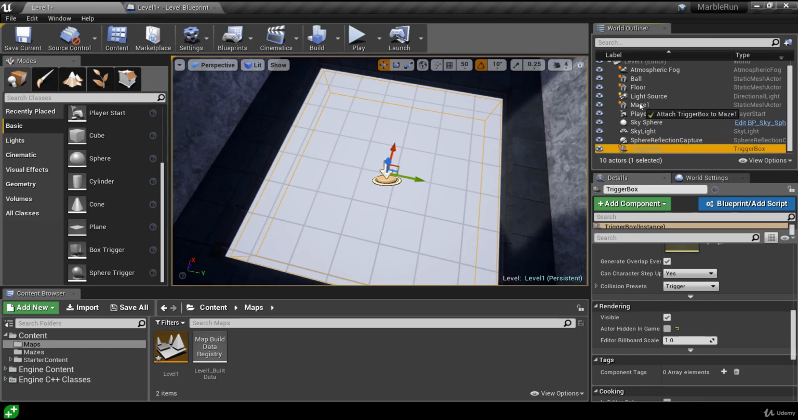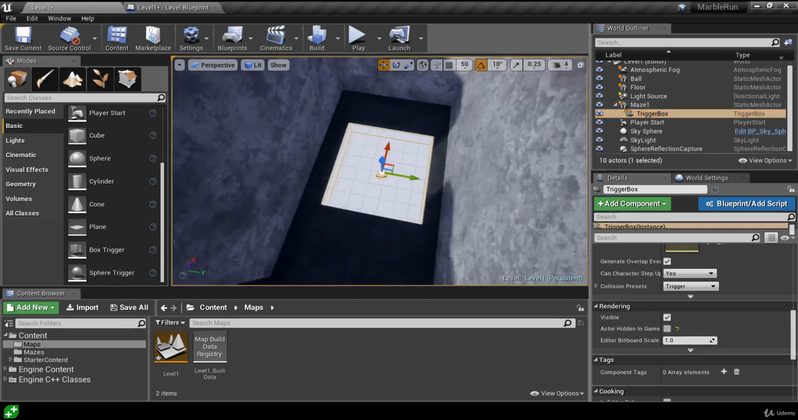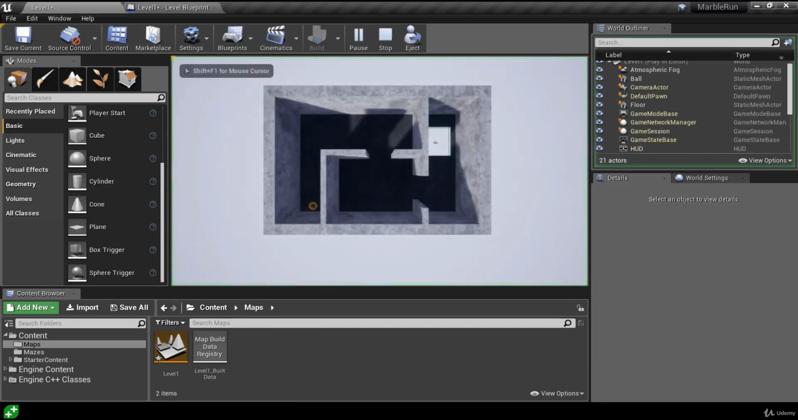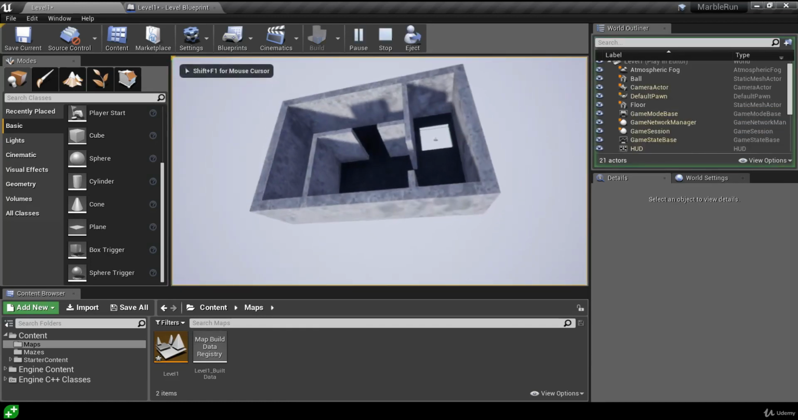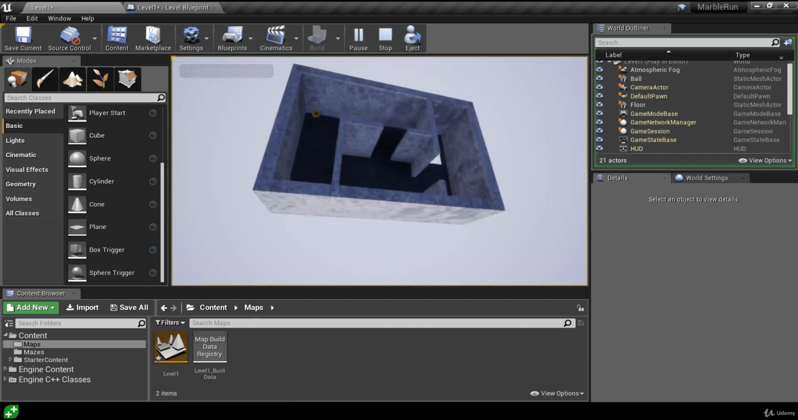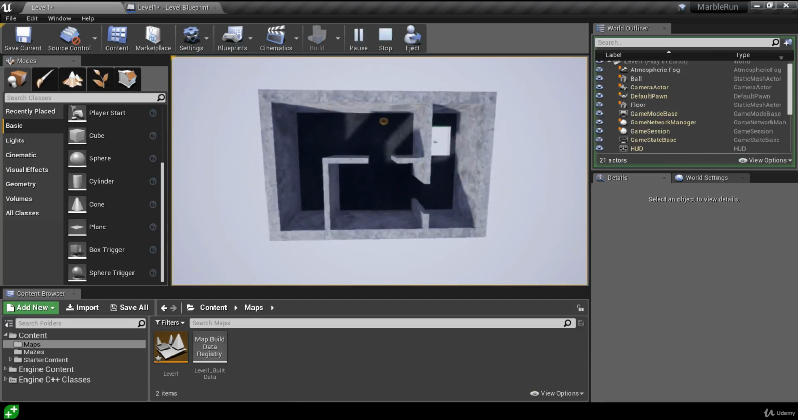And we can see here it says attach trigger box to maze 1. So when we do this, the trigger box becomes a child of the maze. The maze is the parent to the trigger box now. So if we hit play and if we move our maze, we can see that the trigger box is moving with the maze. Okay, so now we're ready to add some code with this trigger box.